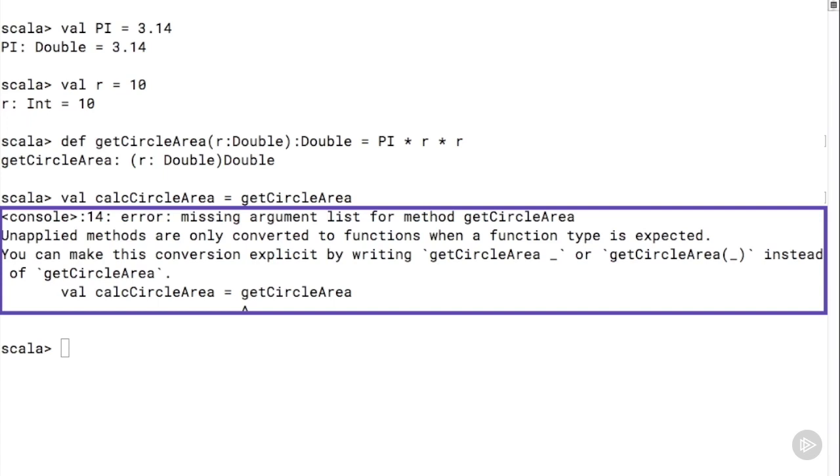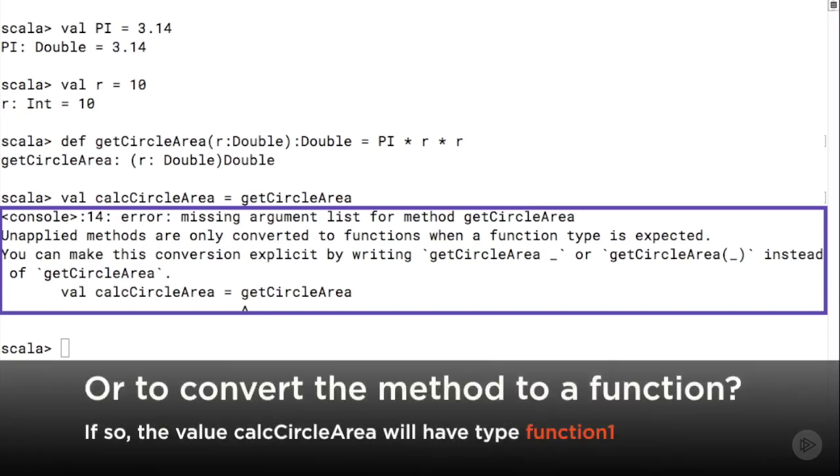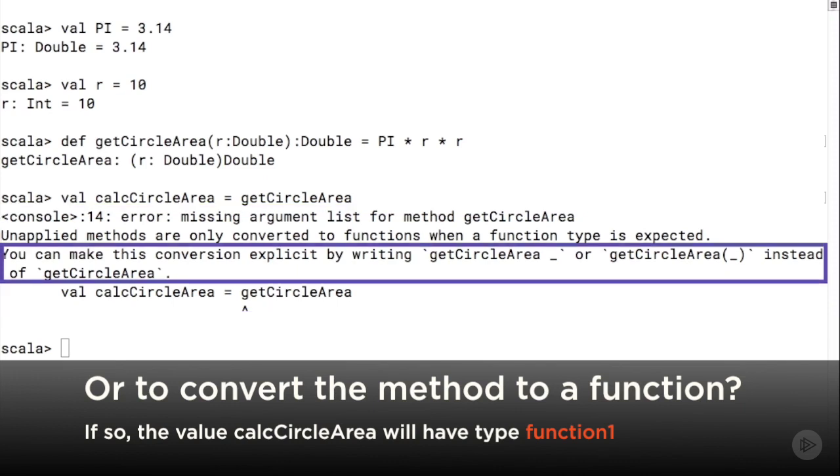We have confused Scala because it's not quite sure what we had in mind. Maybe we intended to invoke the method and store the return value, which is a double, in the value calcCircleArea. That would imply that calcCircleArea should be a double. On the other hand, maybe we intended to explicitly convert the method into a function, in which case calcCircleArea would be a function object. We've got to specify the type of the value on the left hand side, and there are two ways of doing so.